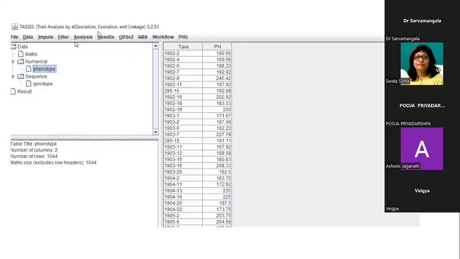Someone is asking whether we are using GAPIT for GWAS. No, we are not using GAPIT here. We are using Tassel.